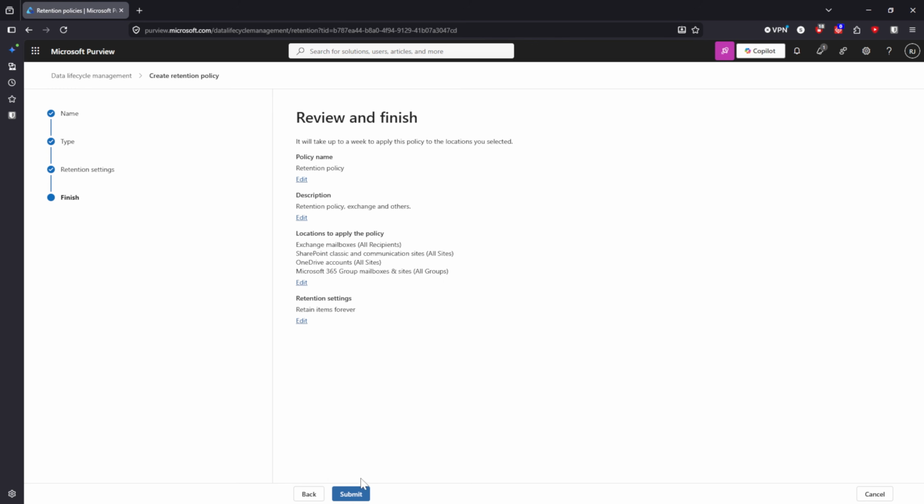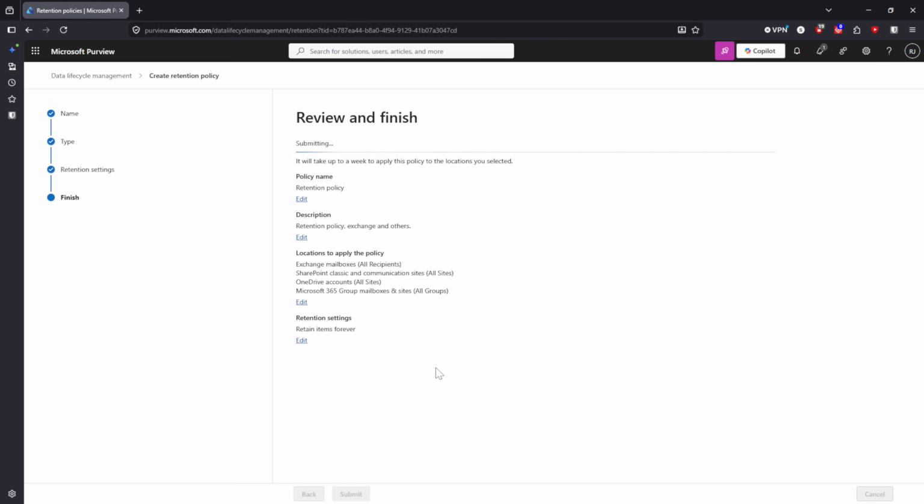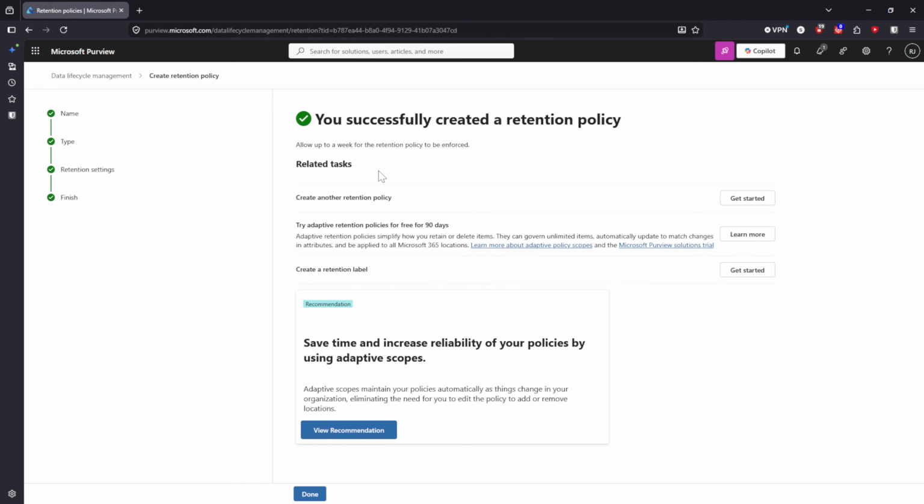Looks pretty default, exactly like I wanted. So click submit. And it's now submitting my new policy, and this can take a while. So just let it run. Okay. You successfully created a retention policy and allow up to a week for your policy to be enforced.